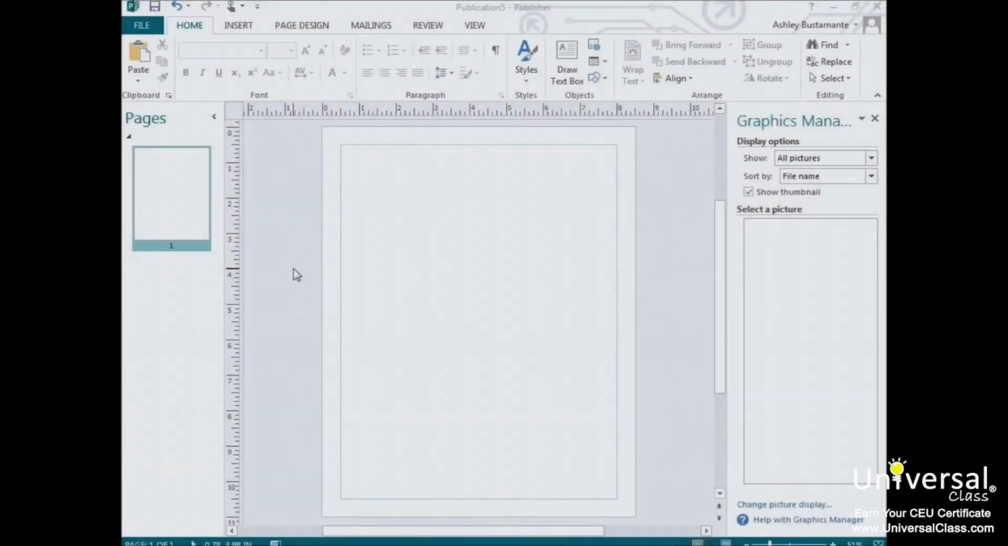Inserting shapes and other items. Images aren't the only things you can insert into your publication. You can also draw and insert shapes, advertisements, and the list goes on. We're going to spend this lesson covering some of the other things you can insert.